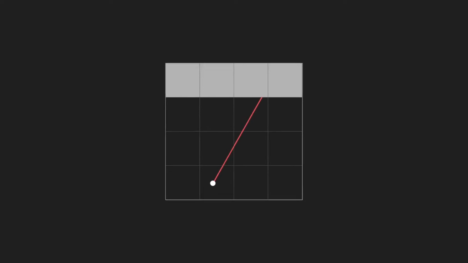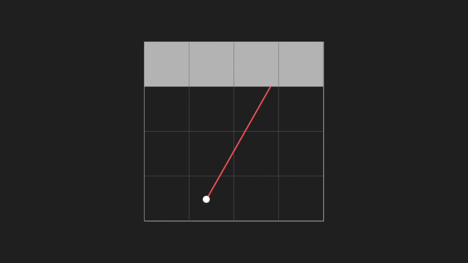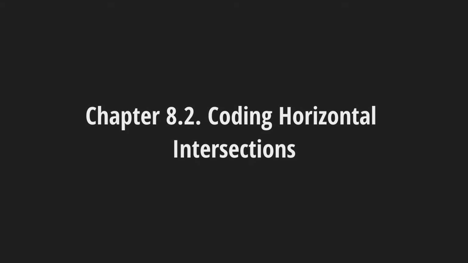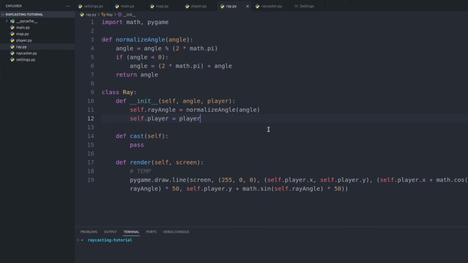And after all of this, we would have successfully casted a ray to a wall. If we repeat this whole process through every ray that the player casts, we would have a perfect Raycaster in our hands. Alright, so now that we just saw all of that, we can finally get to the code. So before doing anything, first let's create some variables here on the constructor that will tell us if the ray is facing up, down, right, or left.